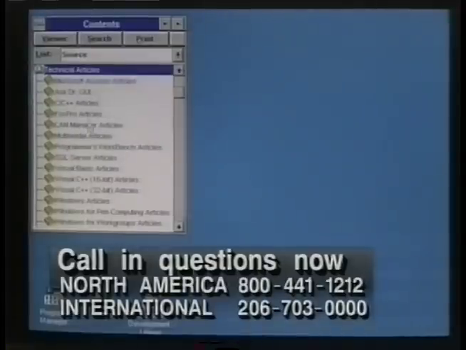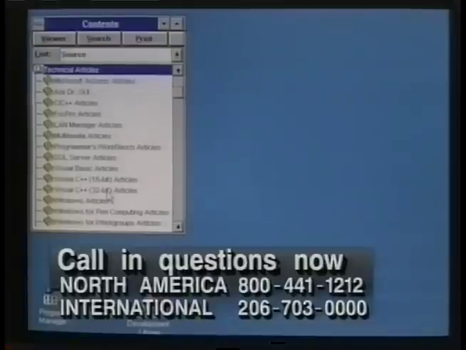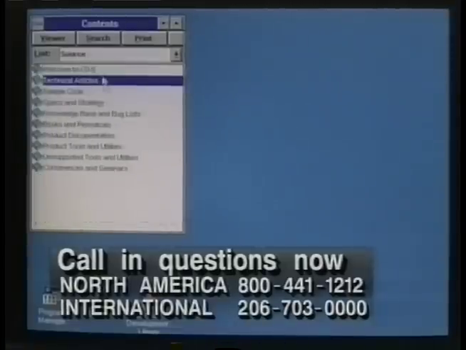The first thing I'd like to point you to is the technical articles. And as you can see, there's a variety of information, from C++, some of the topics that we've talked about today, to Windows for Pen or FoxPro or Microsoft Access articles. There's a real breadth of information on here that you can browse and take advantage of.